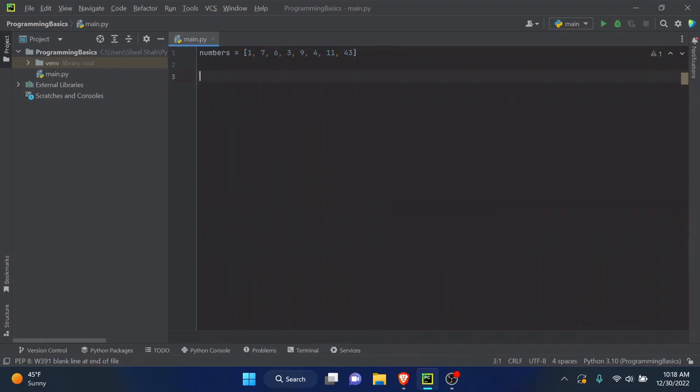In this exercise, we have a list of numbers 1, 7, 6, 3, 9, 4, 11, and 43. And what we want to do is iterate through and go through each of these numbers, and if it finds the number 9, then it stops the program. How would we do this? Well, let's write a for loop. For number in numbers, colon, and then you can hit enter and it'll auto indent. Then we do the if statement like how we did before.